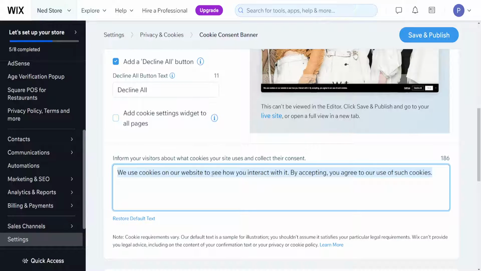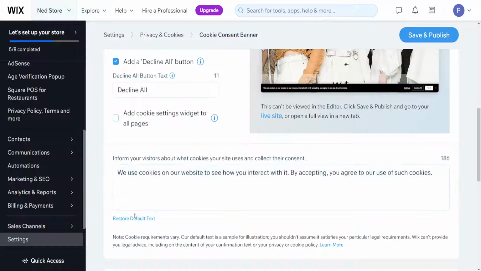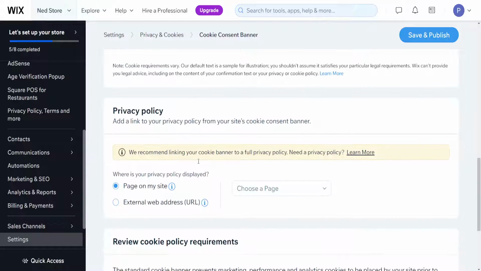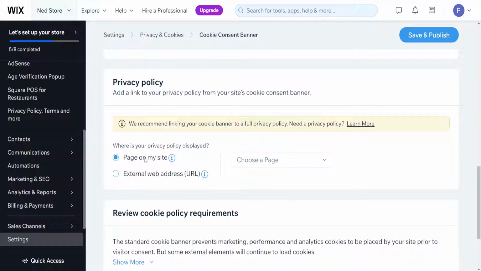So we use cookies on our website to see how you interact with it. By accepting, you agree to our use of such cookies. You can personalize this text, or we can just restore it to the default if you don't want to edit it. And here we can choose which page it will be displayed on.